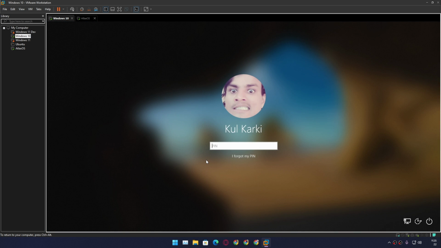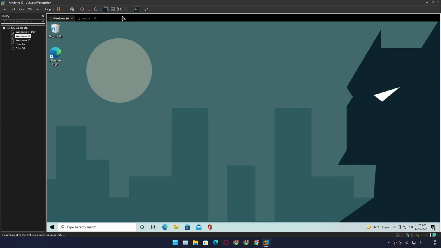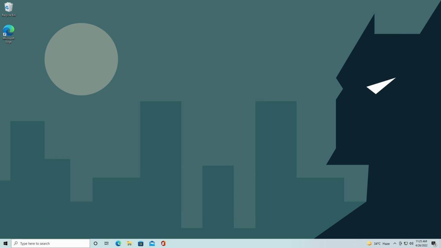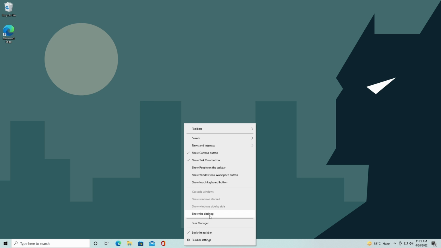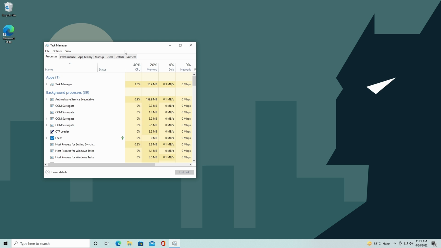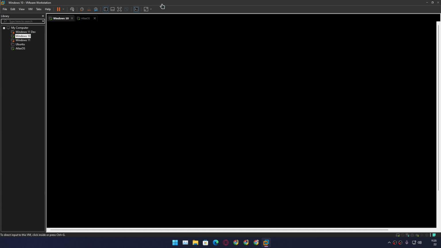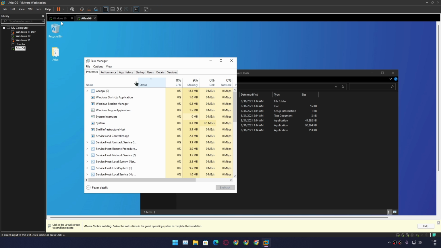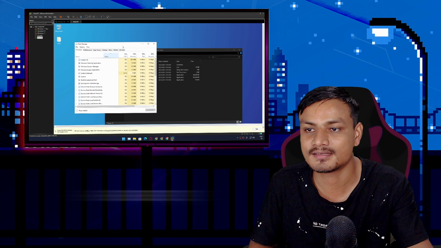So this is the normal version of Windows 10. And I'm going to run this at full resolution, and you'll see it just runs. Okay, there is no lag or anything like that. So I might have to switch to a lower resolution on Atlas OS. So let's just do that. Okay. Because right now it's still lagging.